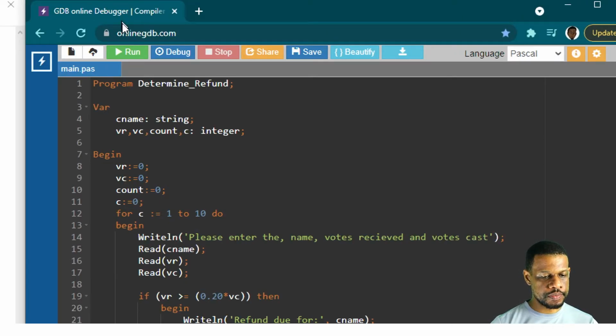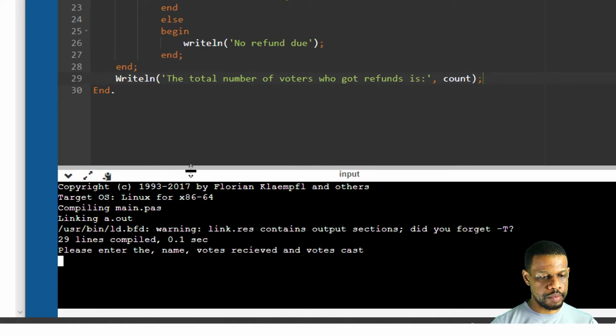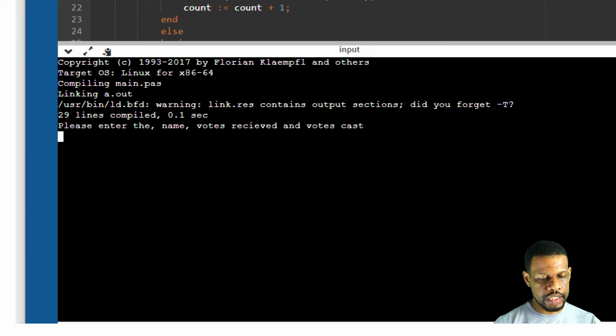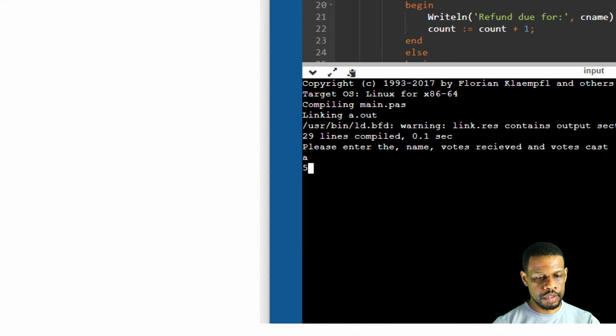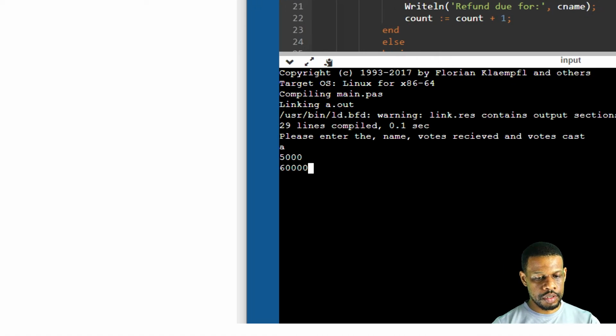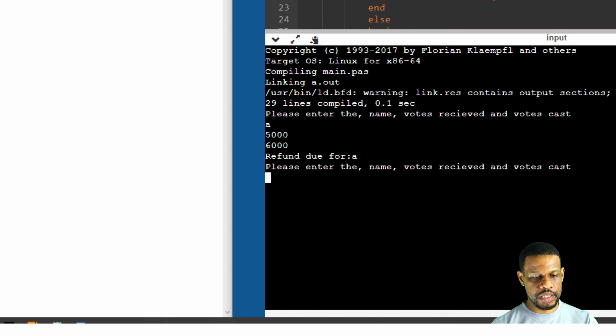Alright, so let's test this program now. So I run it, go down here. I have some space and I'll make it all bigger so you can see. Please enter the name, votes received, and so on. When I'm testing I just put alphabetical letters, so it'll be like A, 5,000, 6,000. Refund you for A. It comes up because this is definitely more than 20% of that, right?